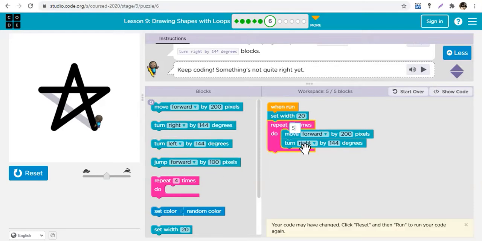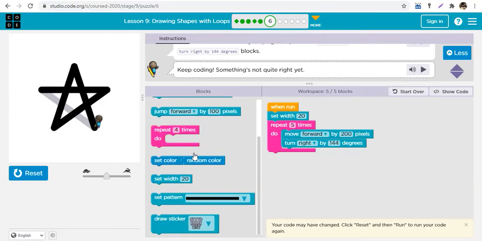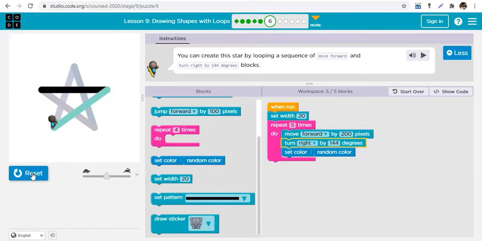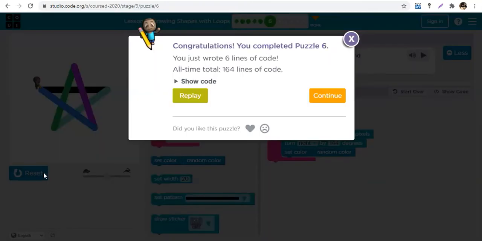Okay? But I still don't like it. The star is very boring. What is missing? What could we have added to make our star colorful? Can you think of a block? Looking at our blocks of code? Yes, the color. Change color to random. So each time it turns, it changes the color to random. Let's see how this works now. Our star is going to work, but with a randomized color. Yes, so now that works.